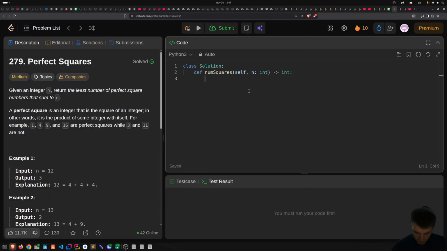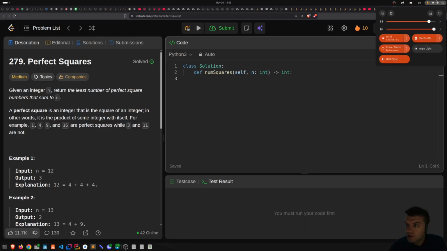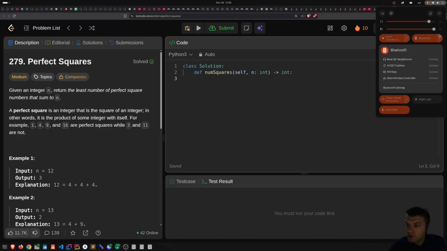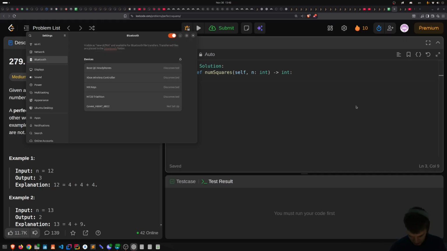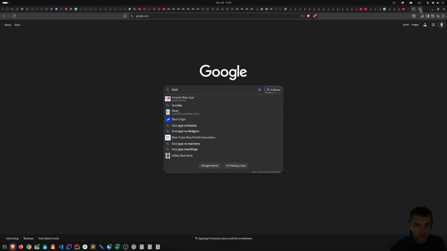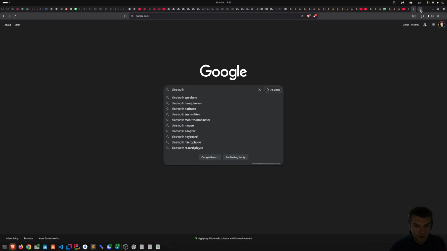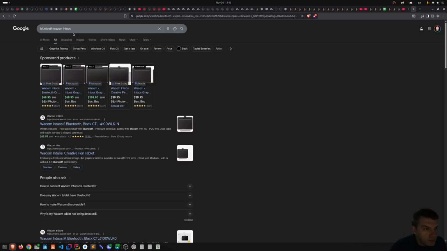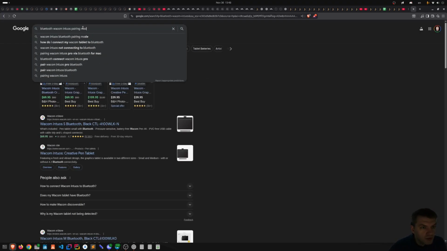Okay, so another task for today. Let me try to connect my Bluetooth tablet. Bluetooth settings. Okay. Bluetooth. Wacom Intuos, pairing mode.